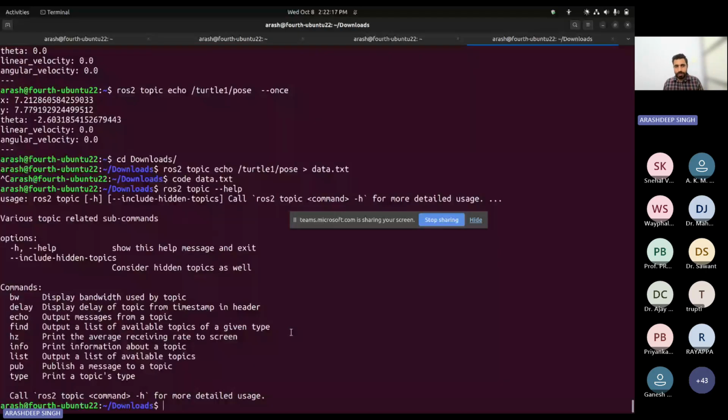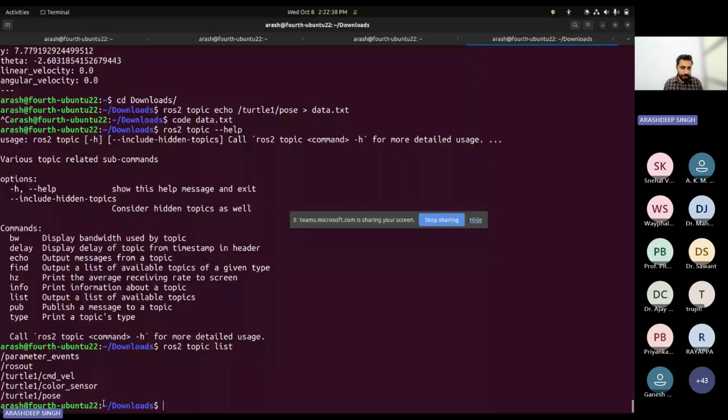there is a topic which has the pose of the turtle, and there is another topic which has the velocity of the turtle. So if I just publish some data on the topic which is related to the command velocity, I can move my turtle. I can just give some velocity to the turtle using this publish.